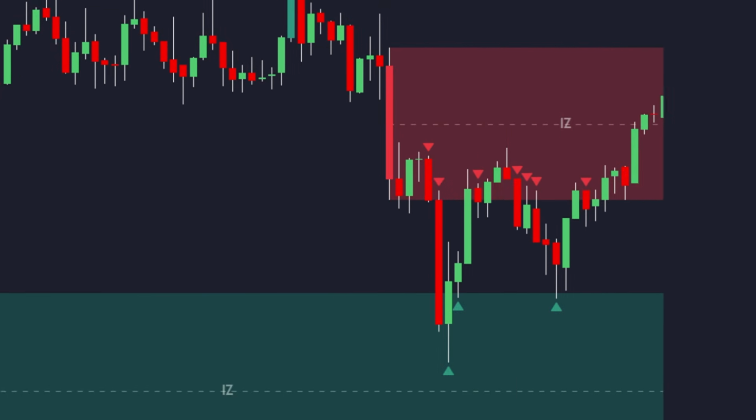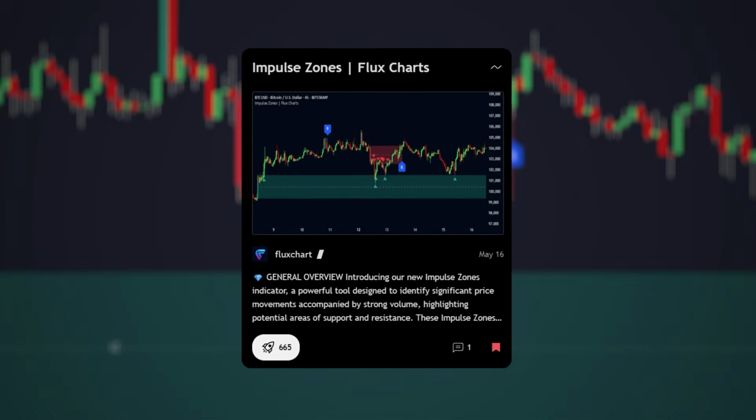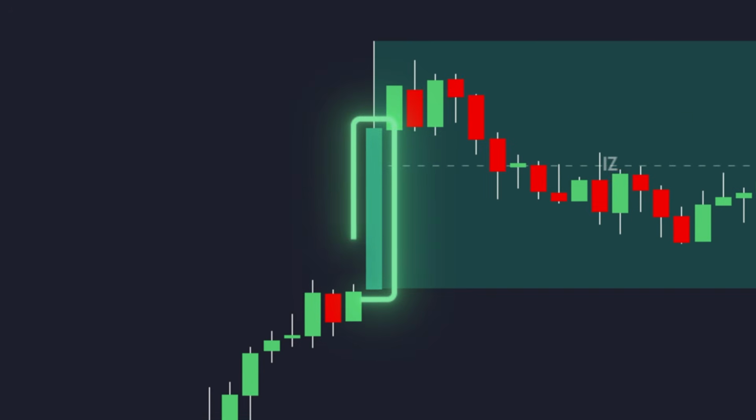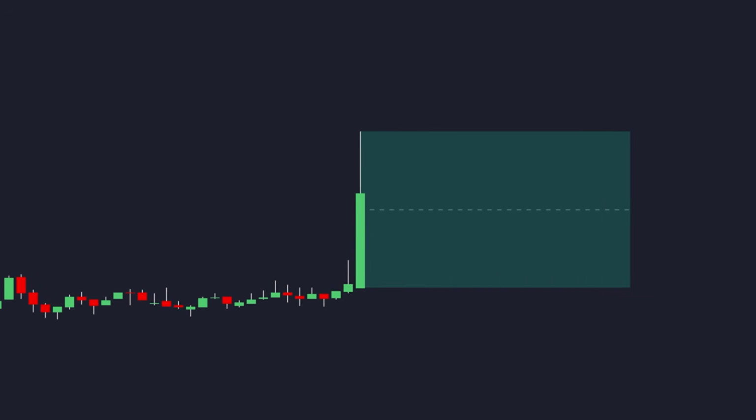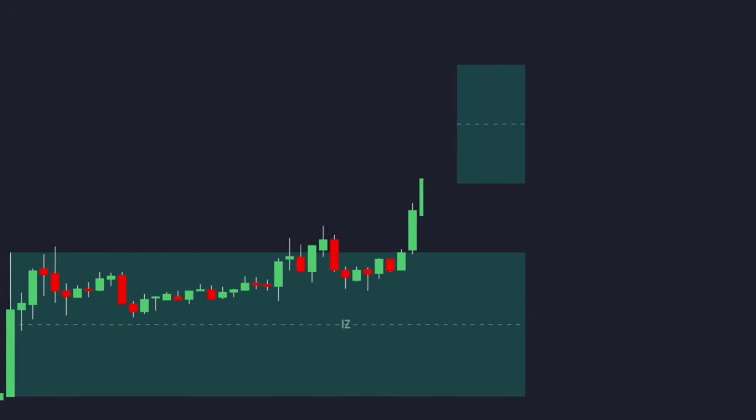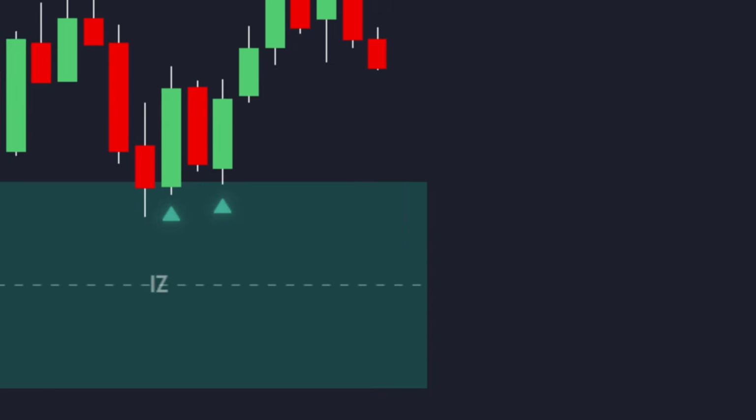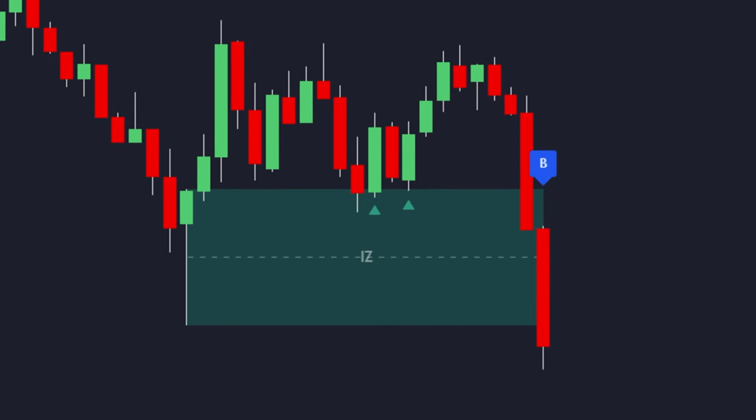This isn't your typical supply and demand indicator. It marks zones where the market actually moved, big candles, strong volume. And once a zone is drawn, the indicator tracks what happens next. If price retests it or breaks through, it tells you right on your chart. It's the perfect tool whether you're a new or experienced trader, and we've released it for free. Anyone on TradingView can get access.